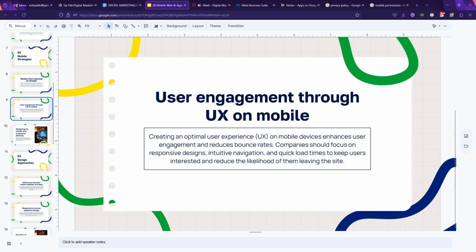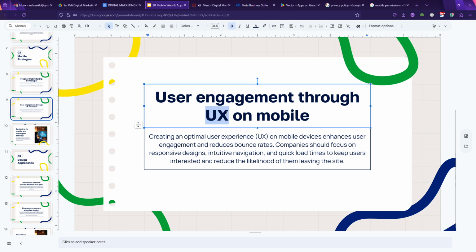So user engagement through UX on mobile. The full form of UX is user experience. Creating an optimal user experience on mobile devices enhances user engagement and reduces bounce rates. Bounce rate is when they move off from your website. Say you have 3 pages, they come to your first page and then they bounce off. They go somewhere else. They're not on your website anymore. The rate at which that is happening is known as the bounce rate.